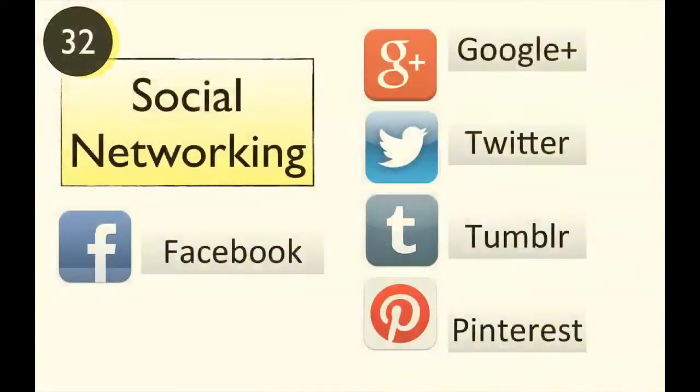Social networking, of course, if you're not into that, you really need to consider looking at social networking, because everything you do now is interrelated with it. There are apps for all the major social networking sites. So Pinterest might be one that you'd want to have a look at by going to Pinterest.com and actually having a look at that site.